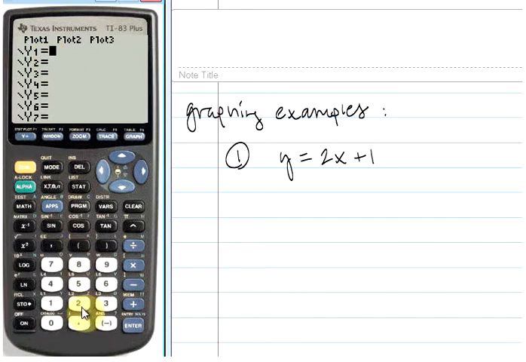To do that, locating the 2 is hopefully very easy for you. So the 2 is here. Now the x key to get the x is located right here, just under the mode key. So when I click that, you'll notice that it gives me an x up here on the screen. The plus key is down here in the lower right hand corner, and then we'll type the 1. So here on the calculator screen we have y equals 2x plus 1.